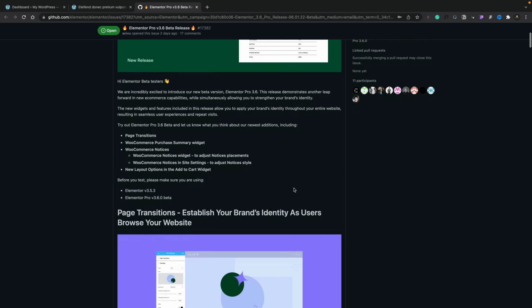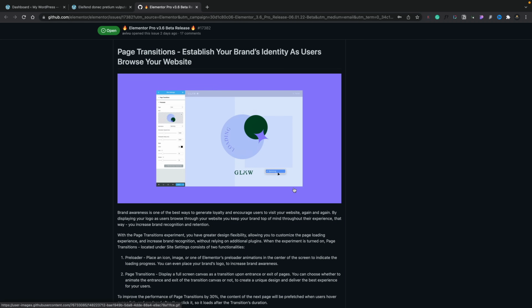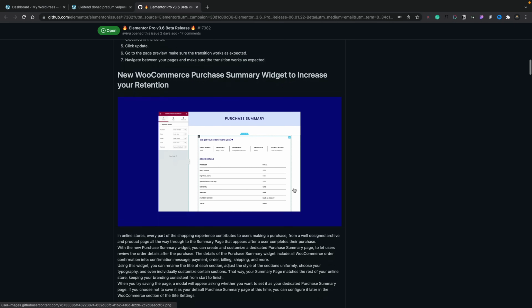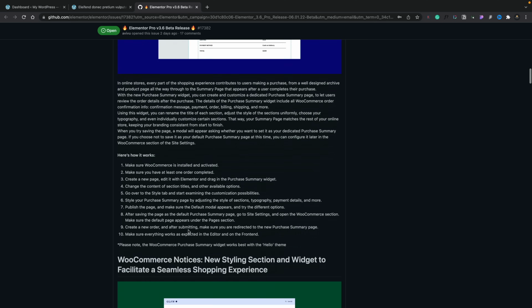Okay, page transitions, you can find out more information about that in the GitHub linked in the description below. I'm not interested in this, but if you want to check it out, you just need to enable it inside the experimental features. I'm more interested in these WooCommerce features. So first of all, we've got this purchase summary widget. So let's go ahead and see how we create it, what options we have, and then see if everything works the way it should do. So I'm going to follow through what it basically says on here.